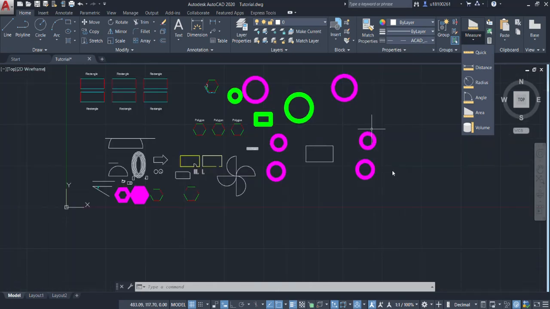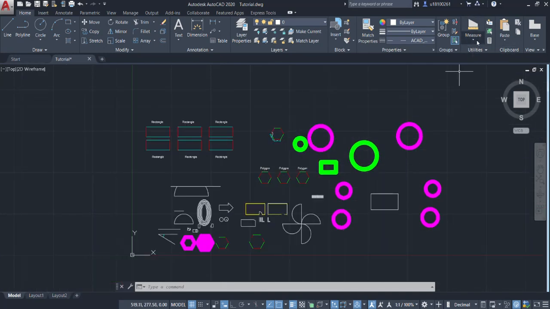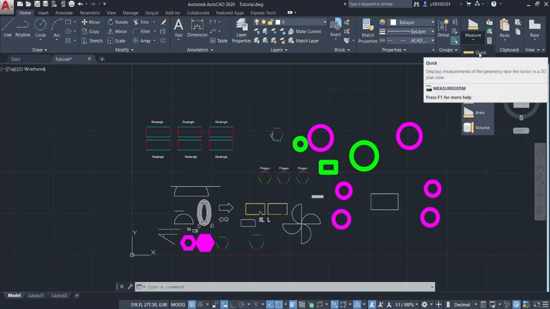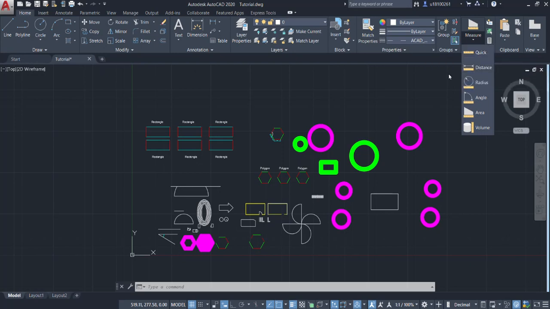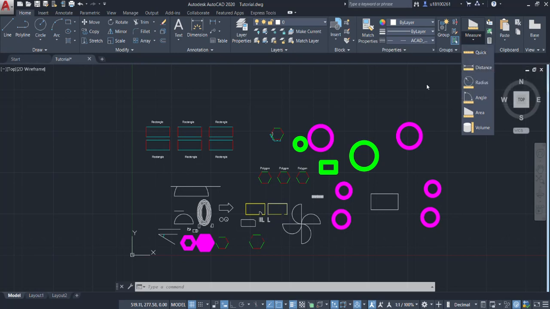So this is it. This is all you need to know regarding the measuring option. So those who are having AutoCAD below 2020 version, I don't think you have this quick option. You may have the distance, radius, angle, area, and volume, but I don't think you have this quick. I haven't found this in versions below 2020, but if you have downloaded 2021, 2022, or 2023, I guess that you have this. Since it's provided in 2020, I guess it's already provided in the higher versions as well.